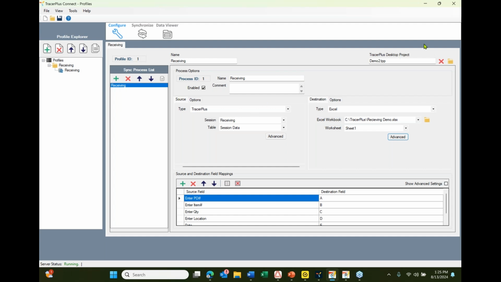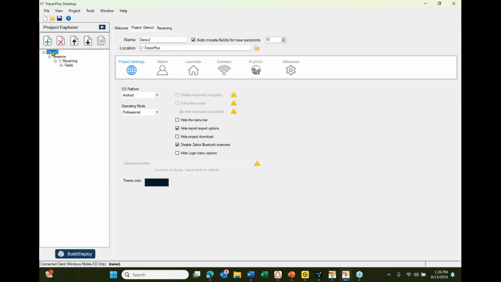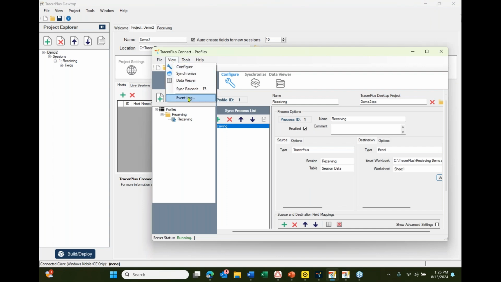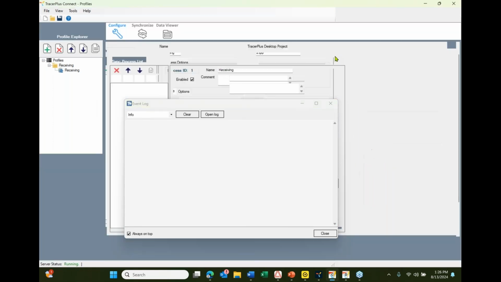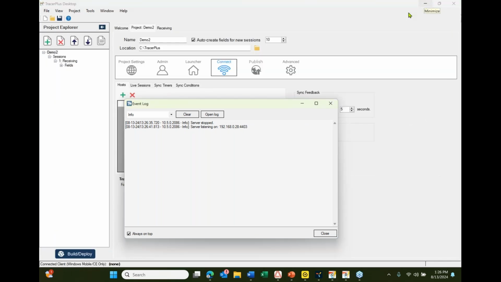So now we know the source of our data collection is coming from TracerPlus on our devices. It is now going to a destination that I've defined on my laptop. Now the next and last step is that we have to tell the Demo 2 project what network, or how do we connect, to send the data to my laptop off of the Wi-Fi network. So to do this in Connect, you go up to View. I bring up the event log. This is what I show my customers. Once I have the event log up, I go to Tools, stop our communication server or Connect server, and I start it. This tells you the IP address that you're going to use for your project to be able to connect and send the data.